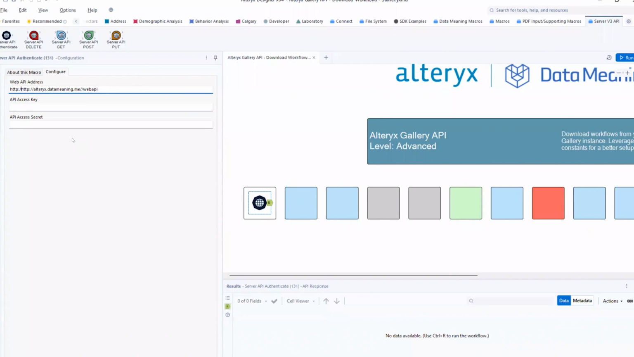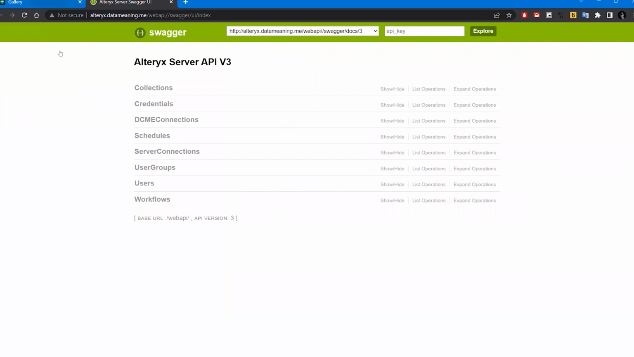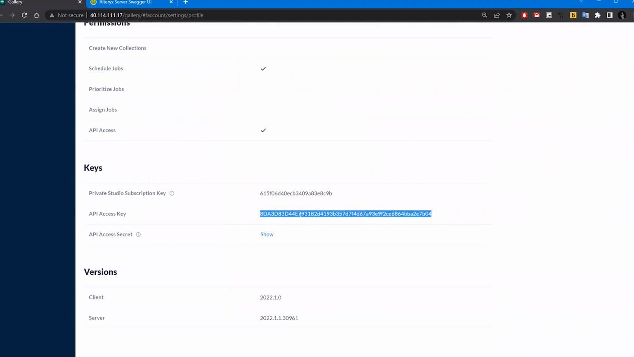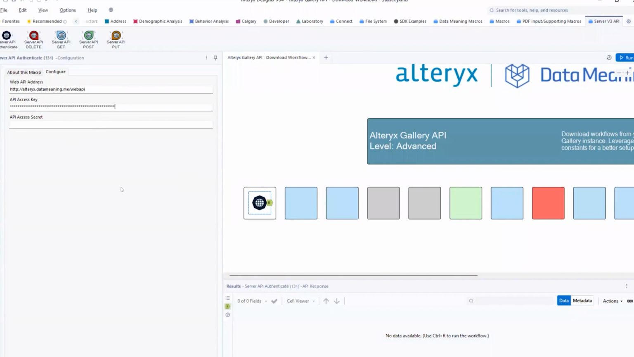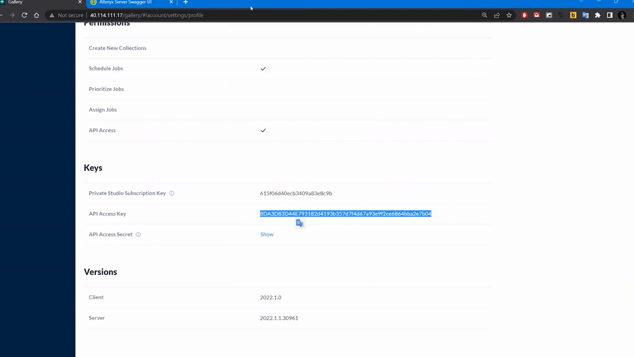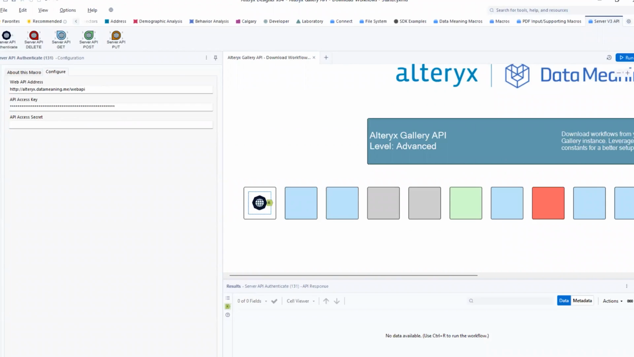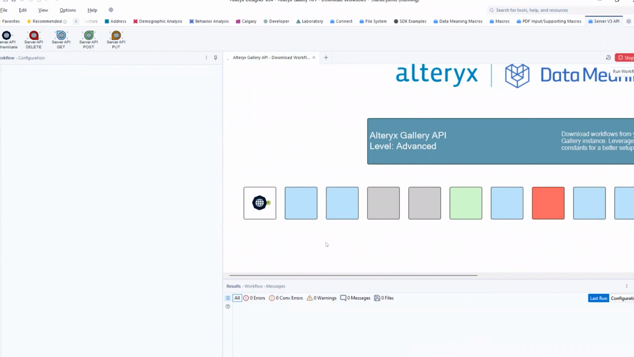So let me remove this and this. There we go. Now I need the API access key and the API access secret. So API access key, it's this. And the API secret, let me just do that on another screen. All right. So I have both here. Then I just need to run the workflow.